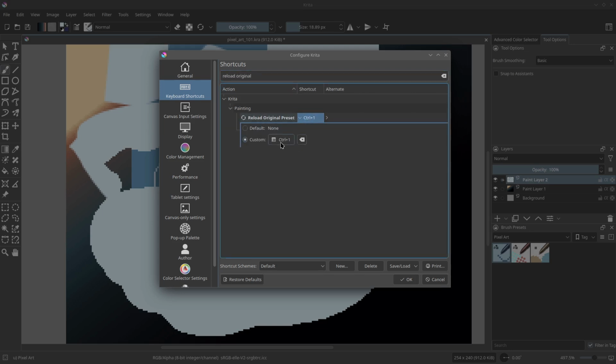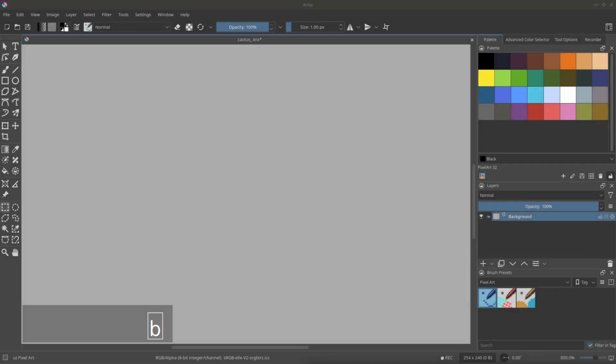And you can change the shortcut by pressing here. For me, it's Ctrl+1. So at the start, make a new painting layer if you don't have one already. Choose a black color and let's make the base with the line tool.